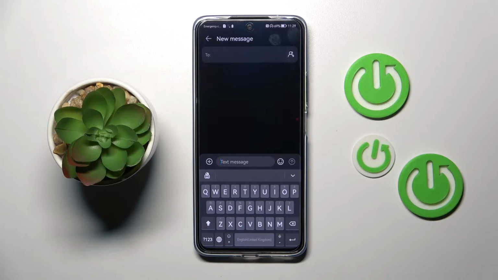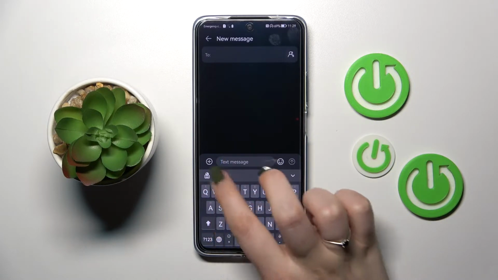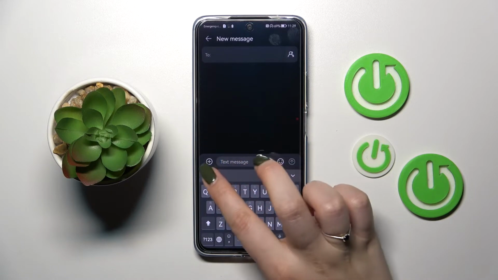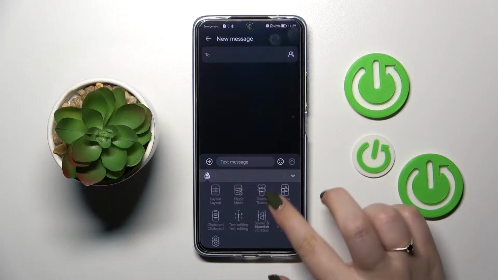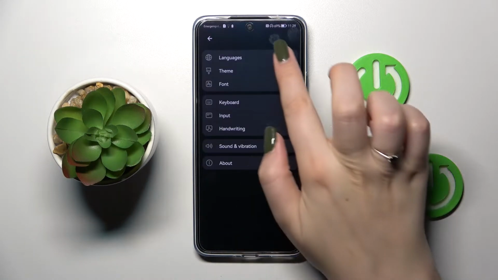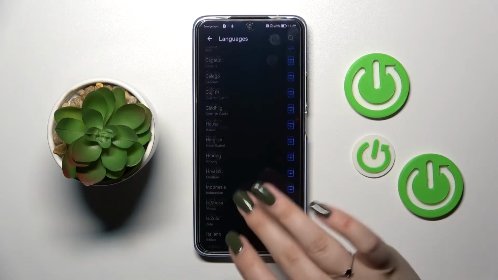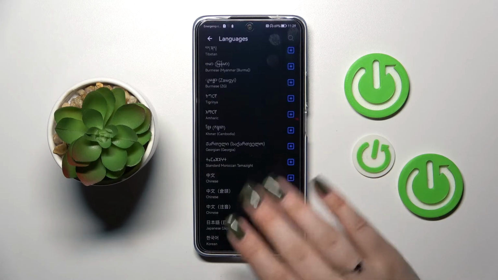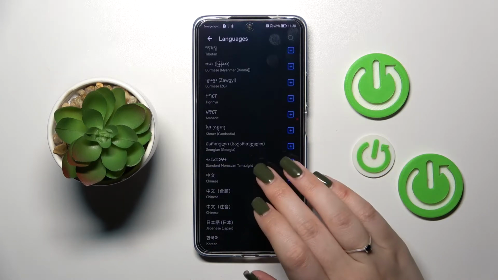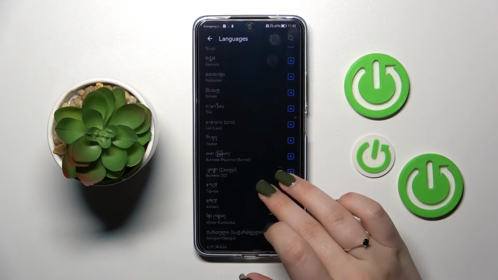And all we have to do right now is to simply enter this kind of icon with the keyboard and the globe. Now let's enter the settings and tap on the languages. And as you can see here, we've got two different sections. This one with the other languages which we've got currently applied, and here we've got available languages from which we can still choose. So basically all you have to do is to simply find the language you'd like to set and tap on it.